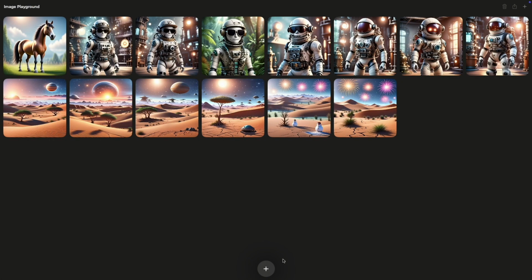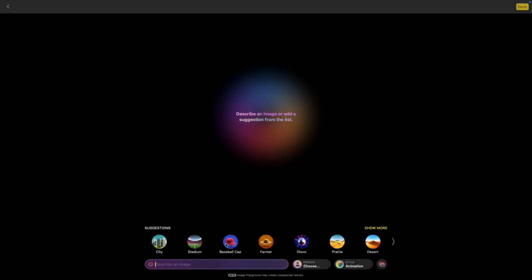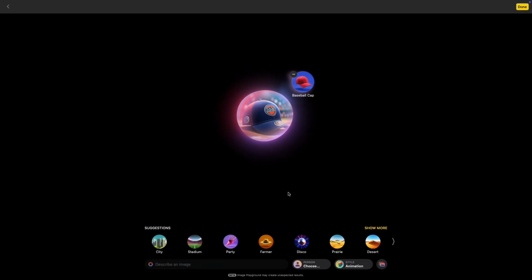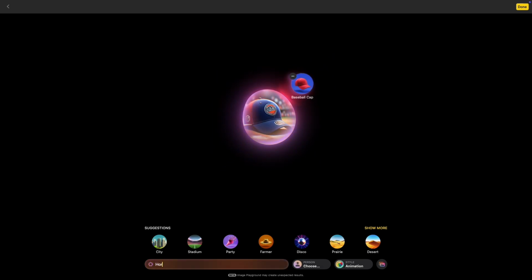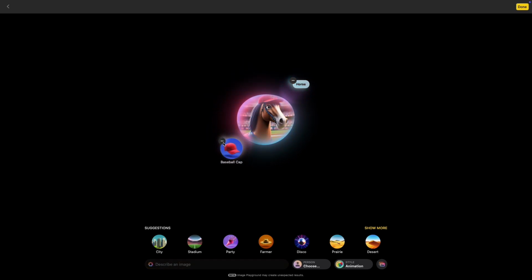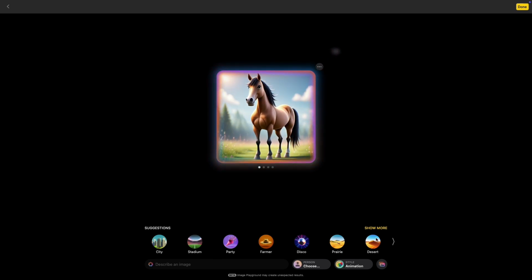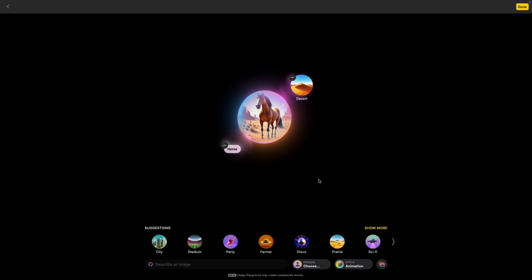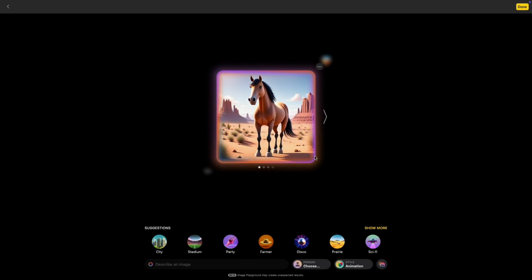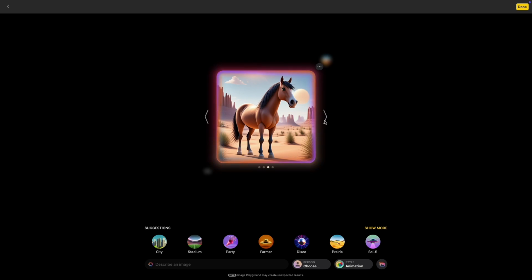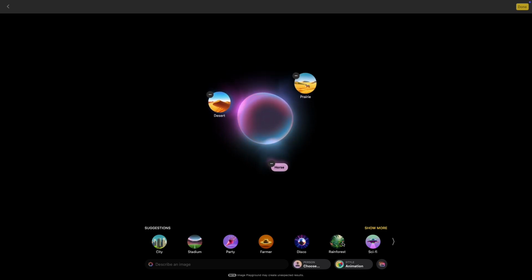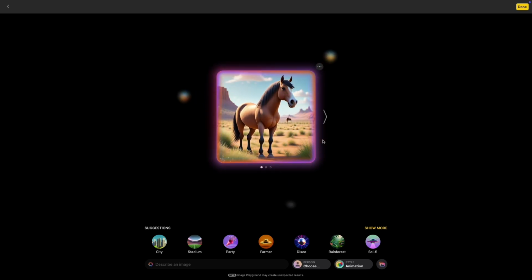So this is the symbol of Image Playground. Now I'm experimenting a bit more. This is a baseball cap. Now I want a horse that is wearing a cap, so it will give me a horse. Let us make our horse travel to some deserts. So now this is a horse which is in a desert location. And this is a prairie theme.